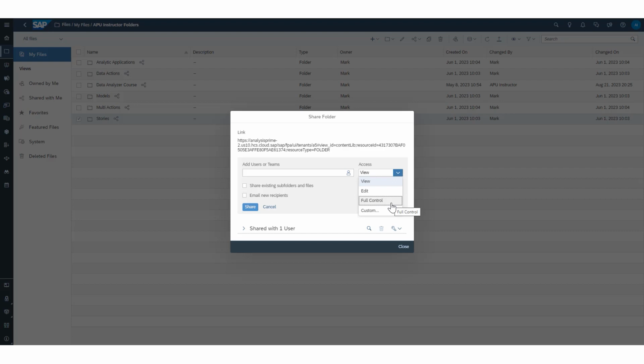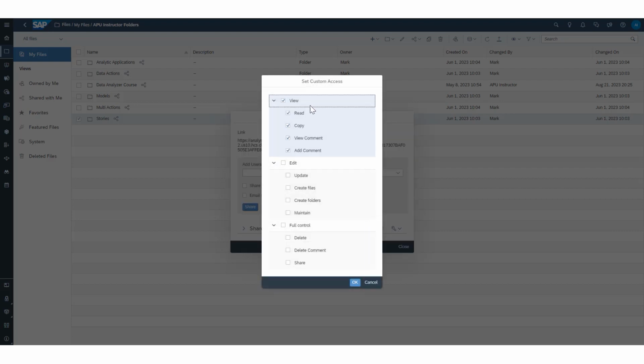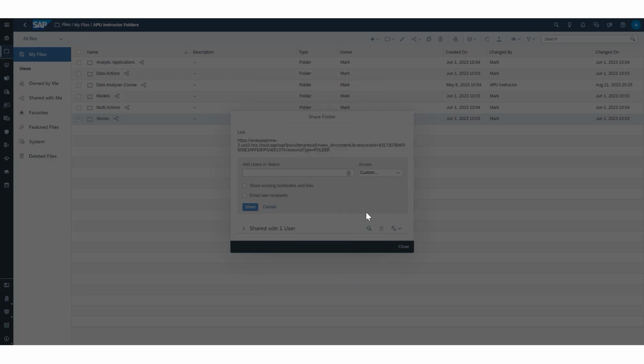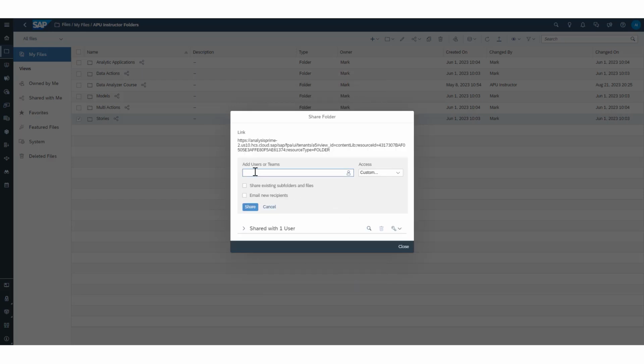View, edit, and full control are relatively self-explanatory, but if I click on custom, I can see a full breakdown of what privileges are provided when I provide somebody view, edit, or full control access, and I can customize this as well to provide maybe read and copy but not view and edit comments, and I can provide them the ability to create their own folders but not create their own files, and therefore I provided my own custom access to this folder. I have to provide a username at least or a team in here to actually share that access, so I'm going to go ahead and do that.